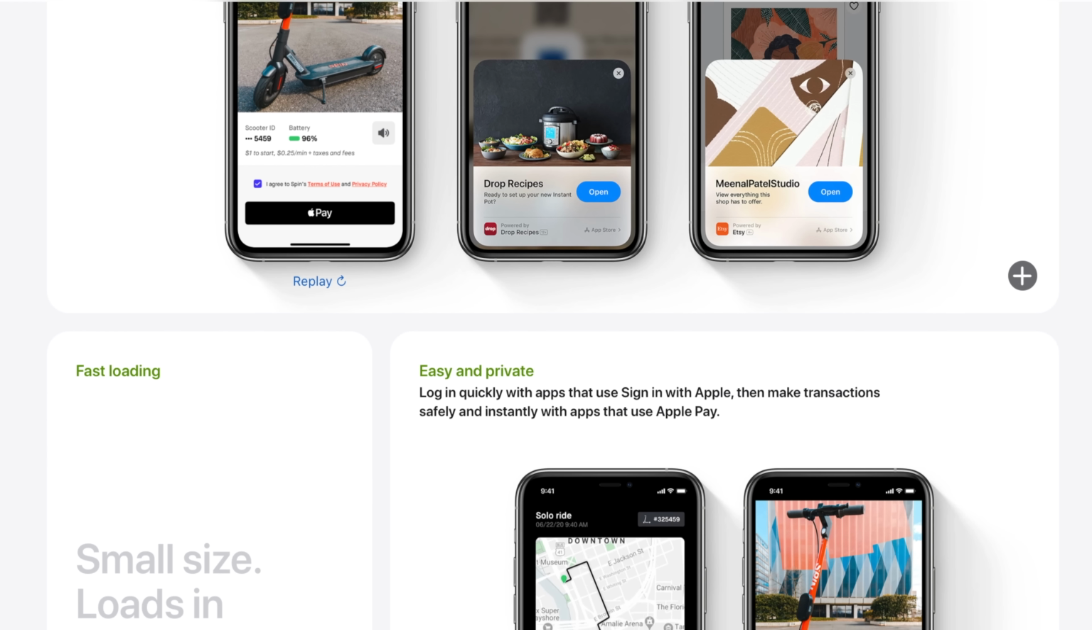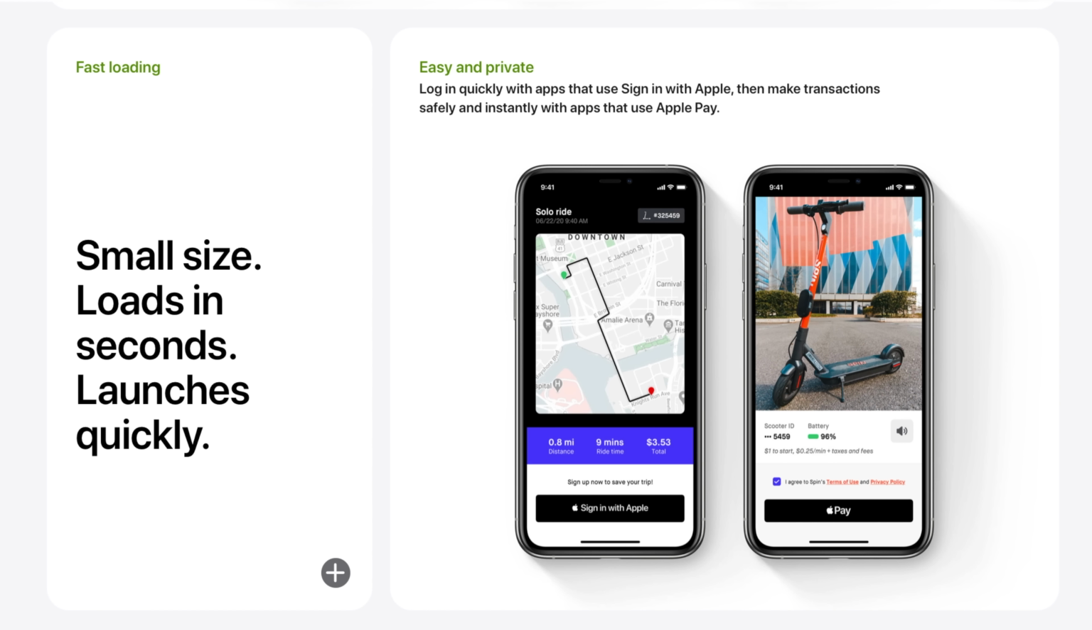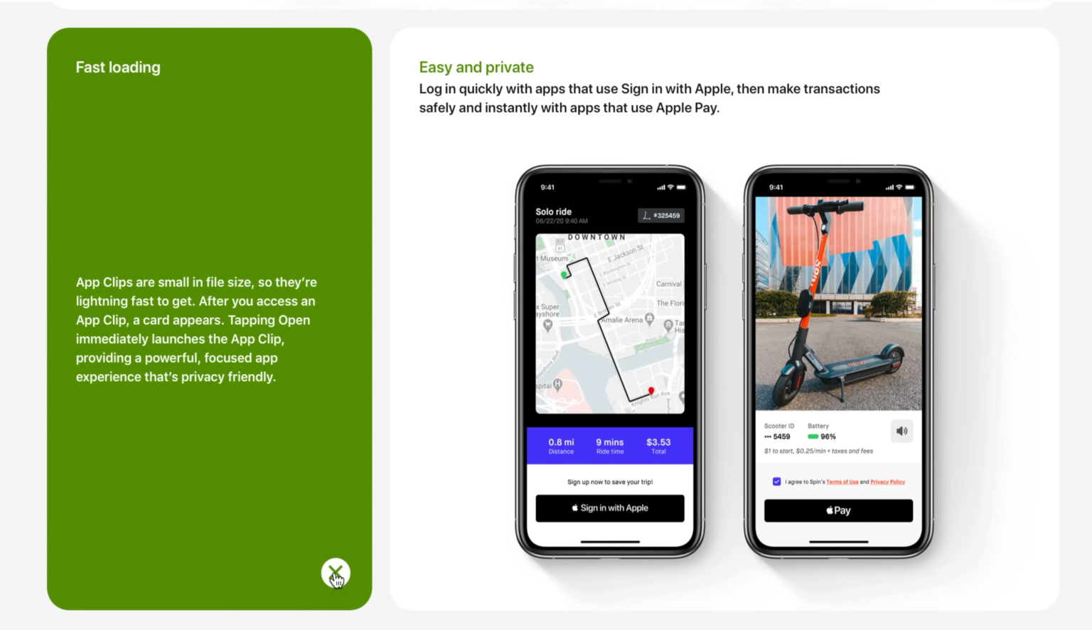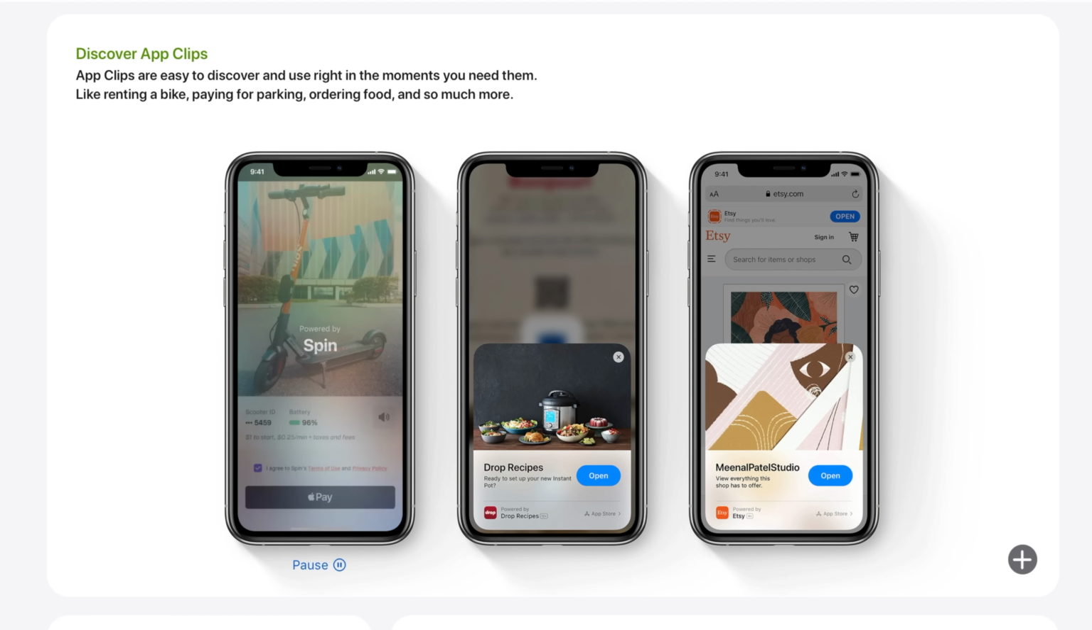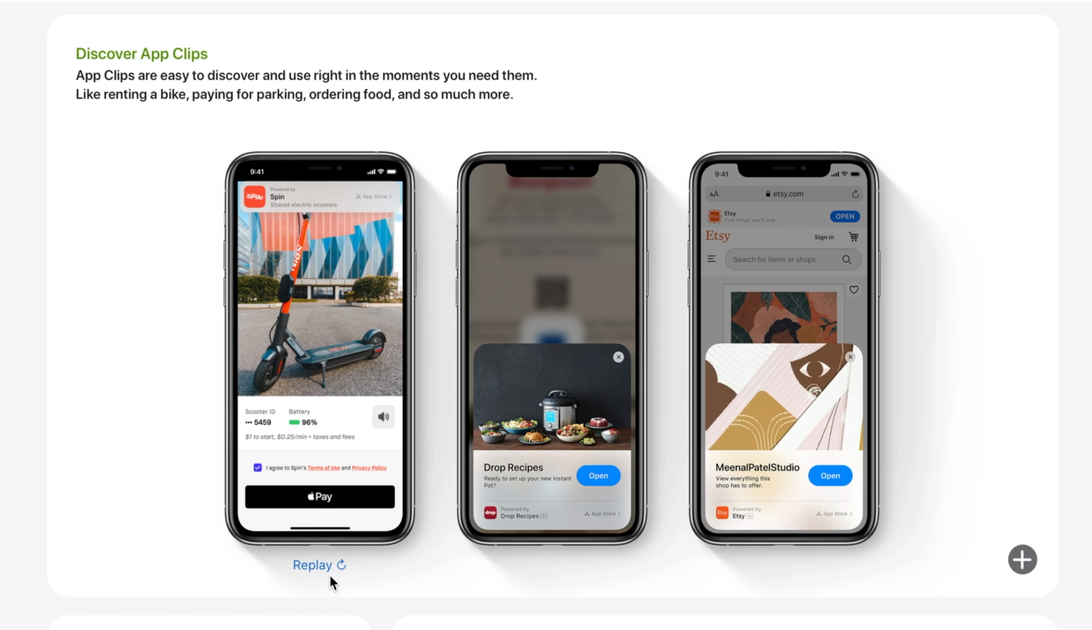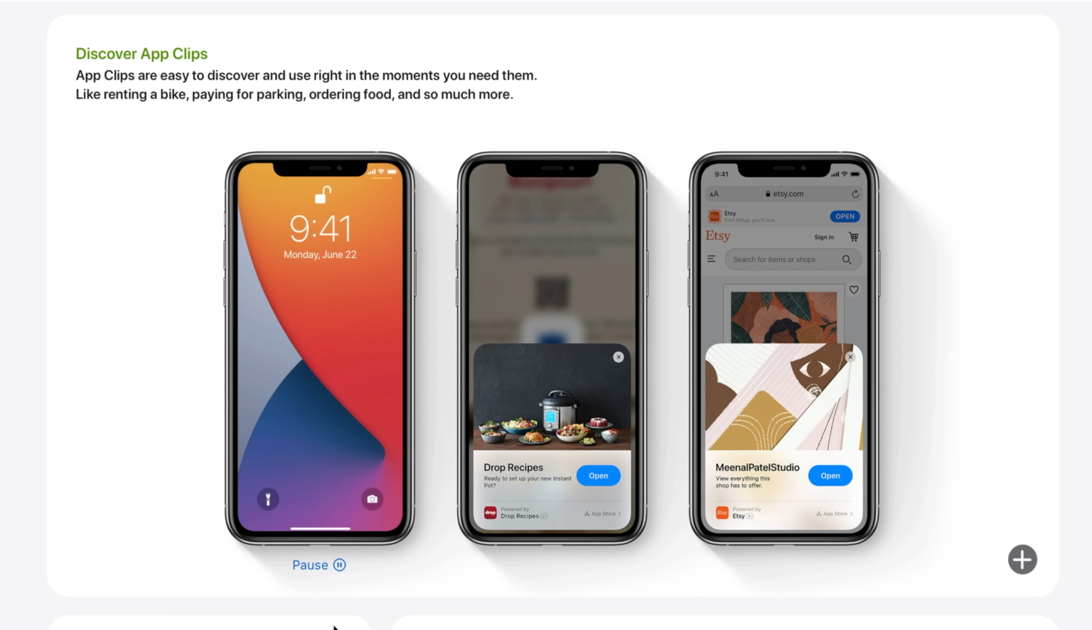And app clips pair with Apple Pay and Sign in with Apple, so you don't have to create new accounts or add payment methods. The app clips really let you do whatever it is you need to do in a matter of seconds without having to jump through a bunch of hoops. And this is great. I always found it super inconvenient to go out of my way to download and install an entire new app, create an account, set up payment methods, and more just to use something one time.